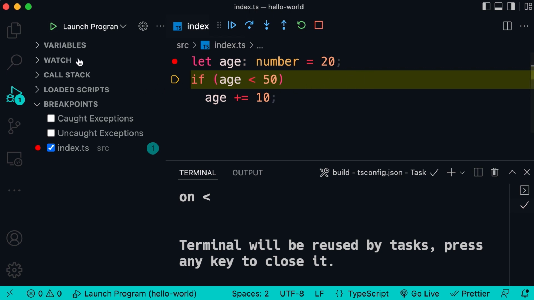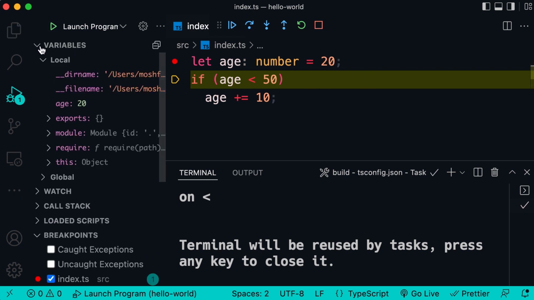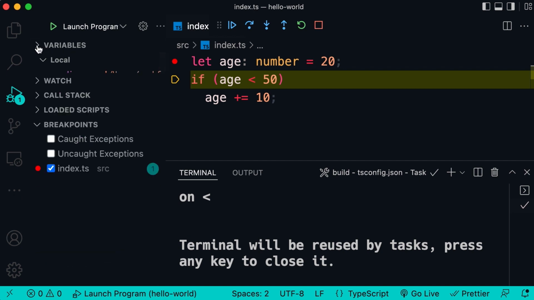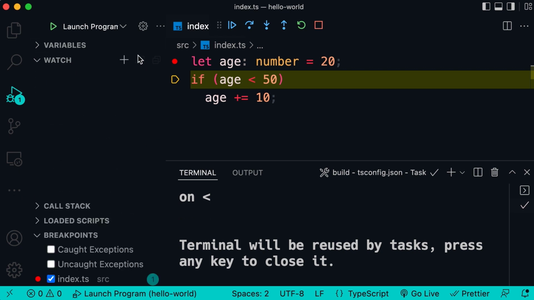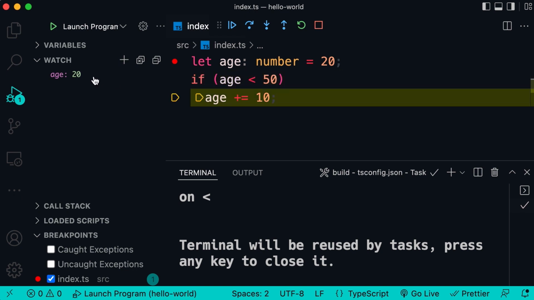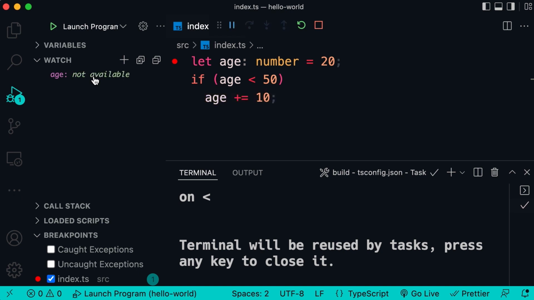Now on the left side, under variables, you can see all the variables that are detected in this debugging session. So under local, we have age that is set to 20. As we execute each line, you'll see the value of this variable getting updated. Now, if there's something that you don't see in the variables window, you can go to the watch window and insert a watch. So we're going to watch the age variable. Currently it's 20. So let's step over this line. Now we're on this line. So let's step over this as well.